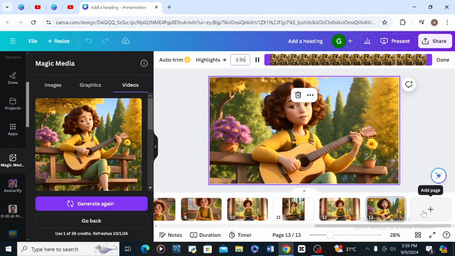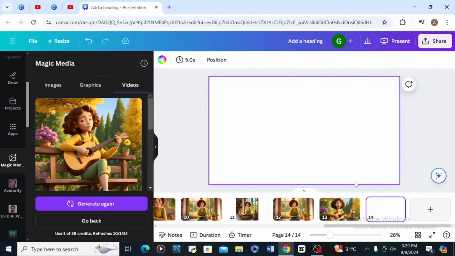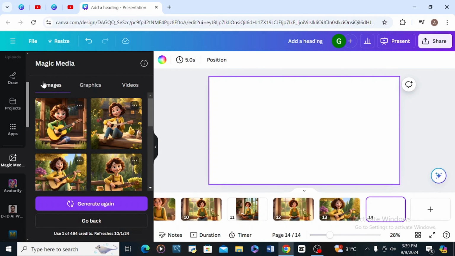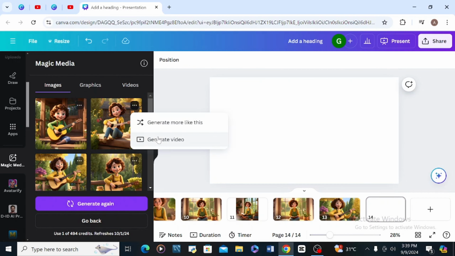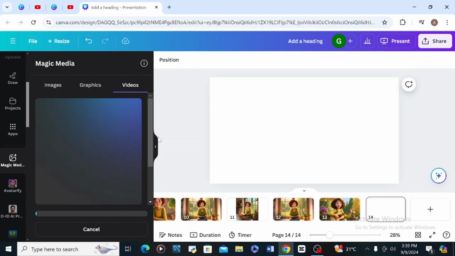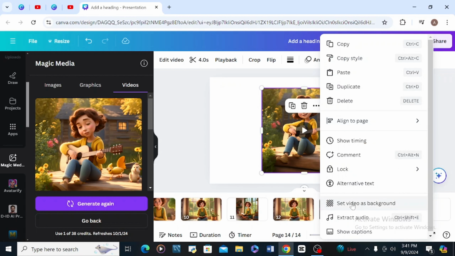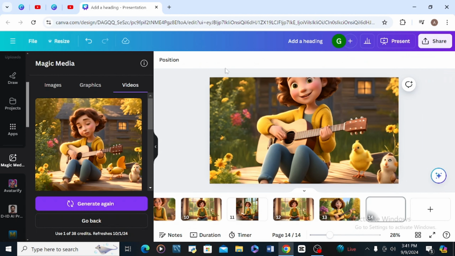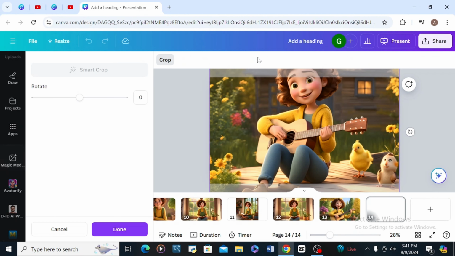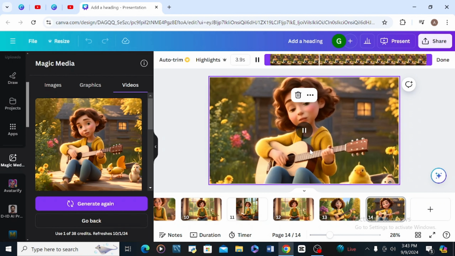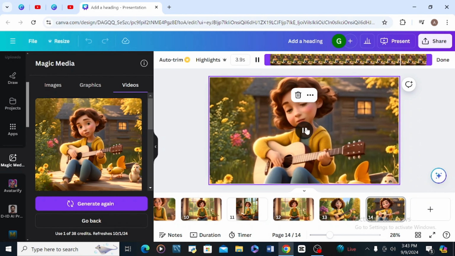Then I'll come back to the next page. Click another page. Come here. First of all, set generate as video. So I'm going to bring out the video here. Then right click to fit to page, click on the page, click on crop. So this is it.